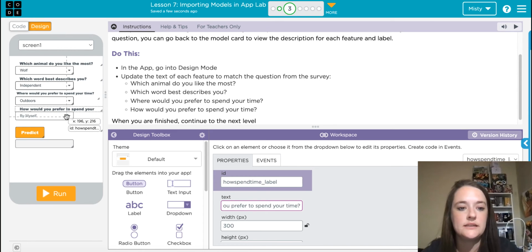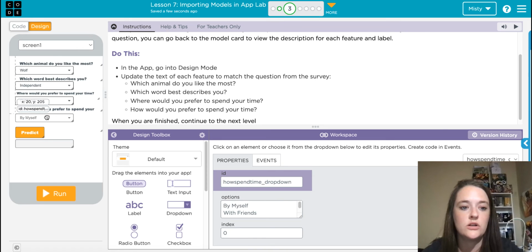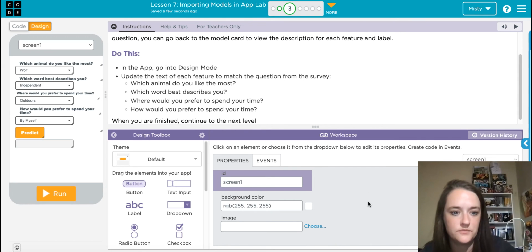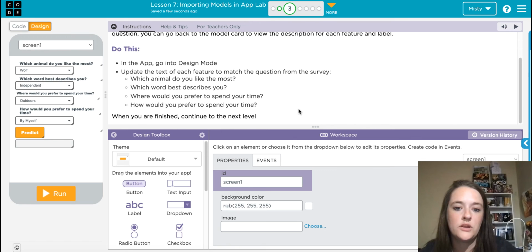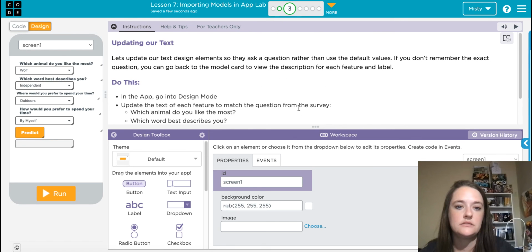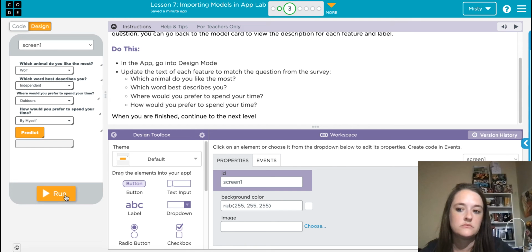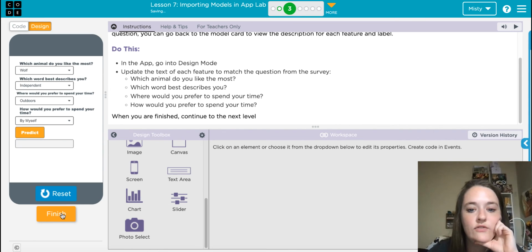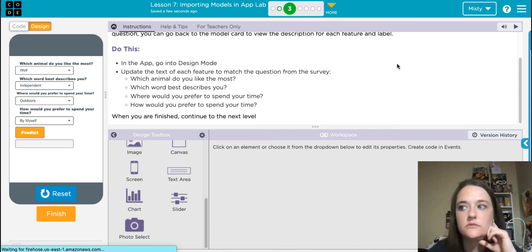All right, we lost it again, but instead of making it smaller, I'm just going to drag this down. And we got to drag that down too. Okay. When you are finished, continue to the next level. So what we have done in level 3 is changing these into these questions. So let's go ahead and hit run and then finish. Continue, and let's look at bubble 4.